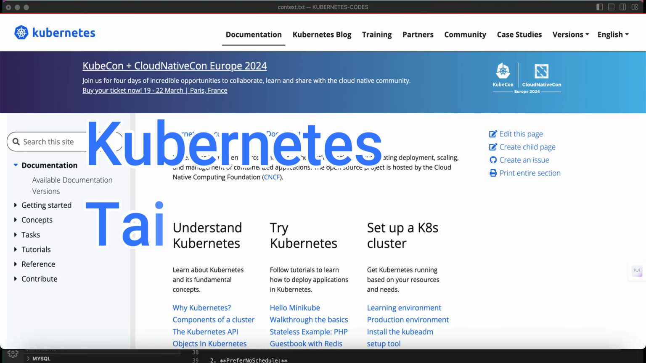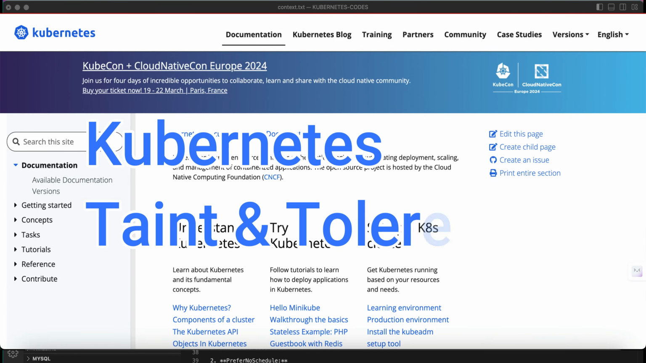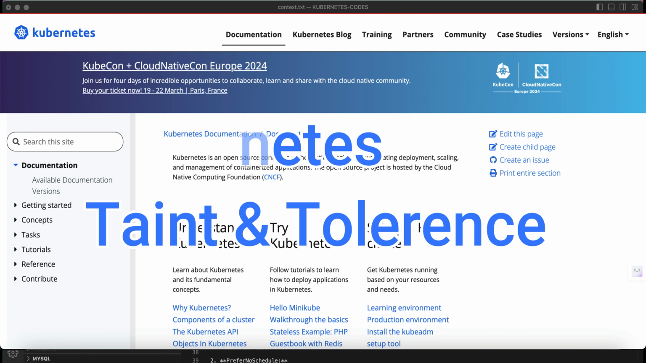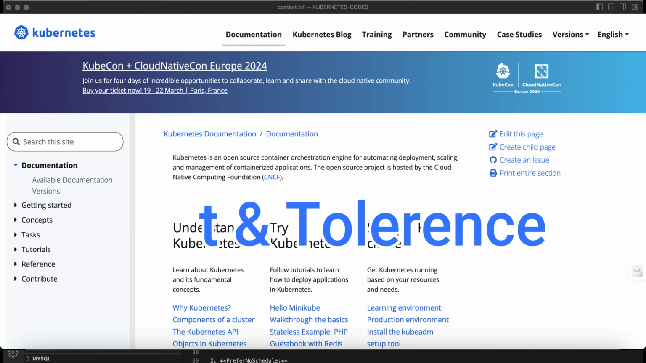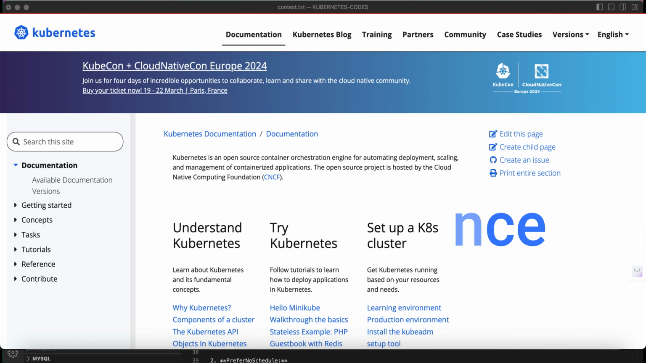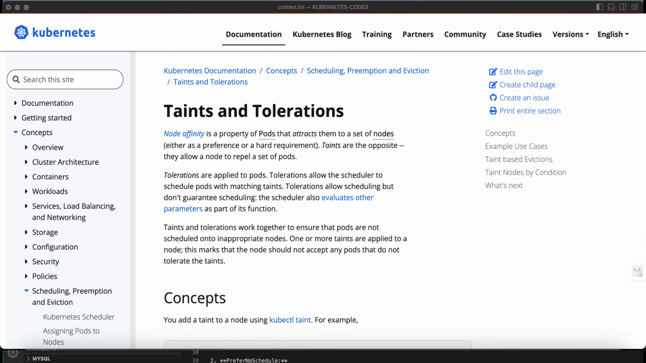In this video, we will dive into the concept of taint and toleration in Kubernetes. If you are already familiar with the concept of labels and selectors in Kubernetes, it is almost the same concept. It helps to schedule and run our pod on a particular node. Taint is enabled by default on the master node in the Kubernetes cluster.